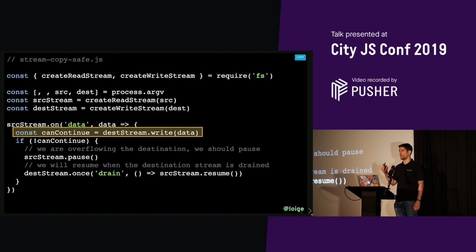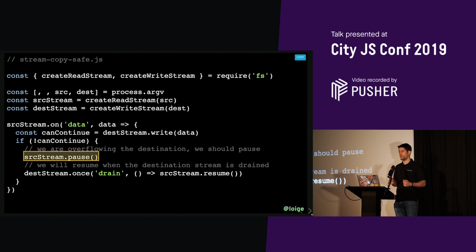Every time you call .write on your destination stream, you will get back a Boolean, and that Boolean essentially is telling you if it's safe to keep sending more data or if you should stop because you are overloading the destination. So I'm calling this variable canContinue, and then I'm basically saying, if I should not continue, I want to pause my source stream, which means I'm not going to read any more data until it's safe to keep writing again. But how do we know when it's safe to keep writing again?